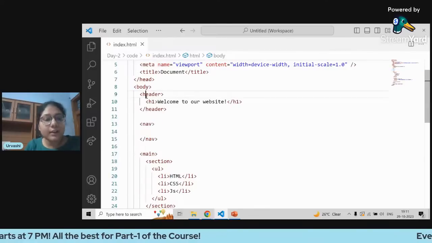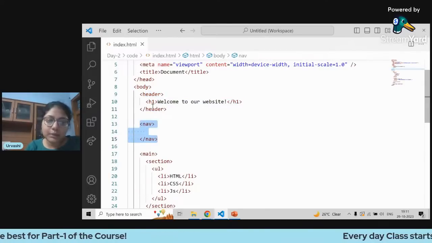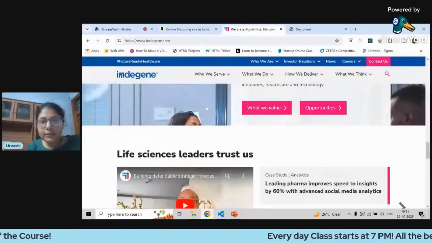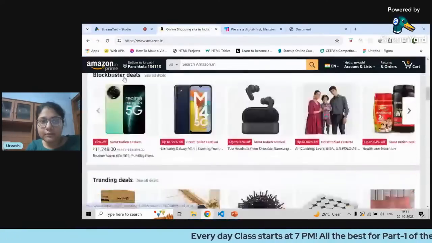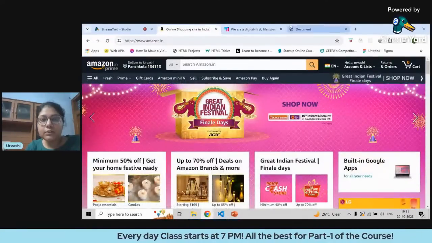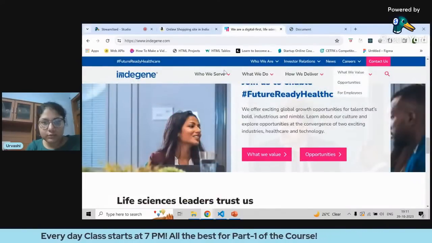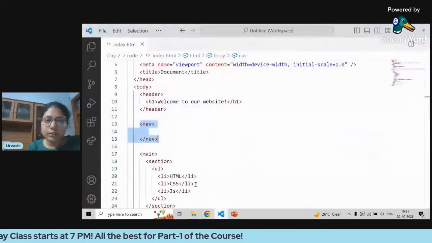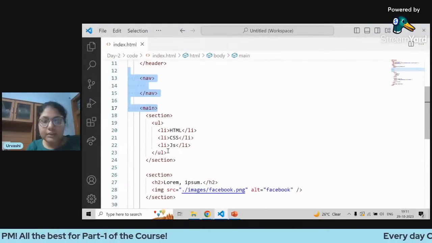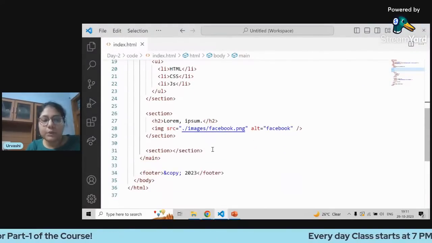Nav can be a part of header as well, or it can be separate as well. Like here, nav is separate from header, and here, nav is a part of your header. Okay, so they can be separate or they can be different as well. But this is how you need to start developing your website now. This is the structure you all need to follow.